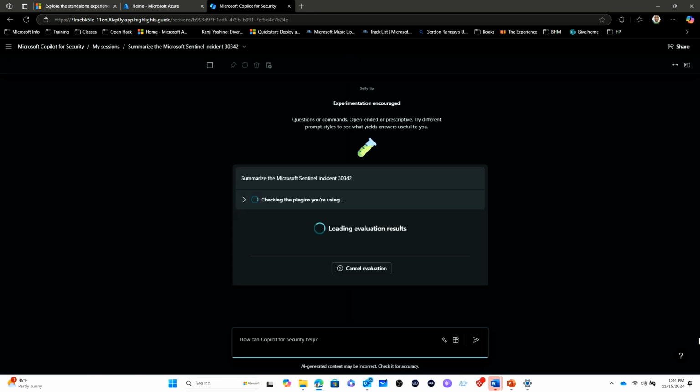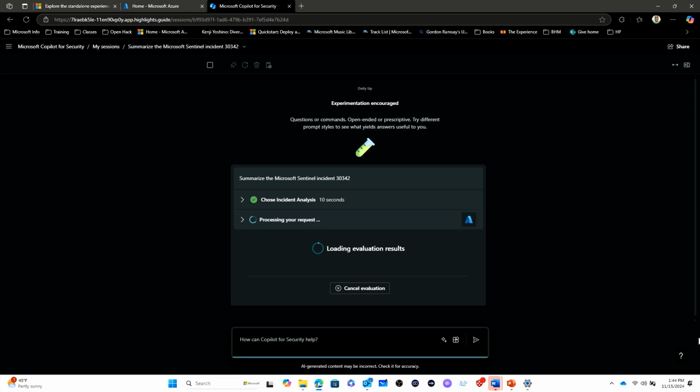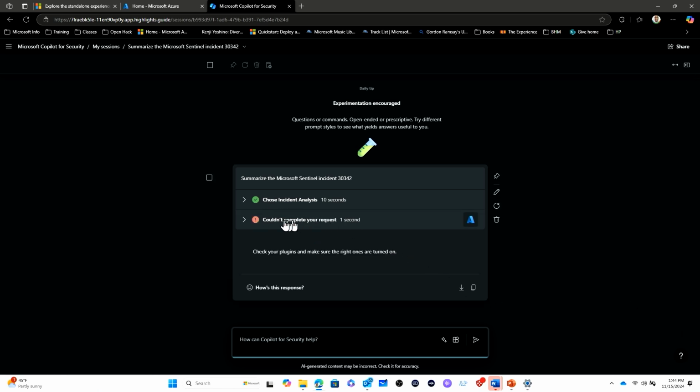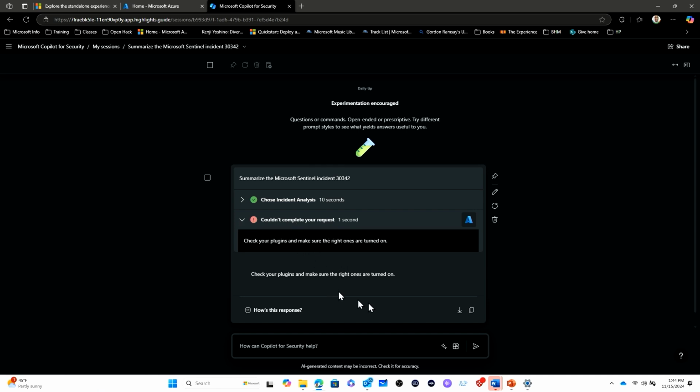you'll see that it begins to process, checks the plugins that I'm using, and then it tells you, uh-oh, I couldn't complete your request. So it asks you to check your plugins and make sure the right ones are turned on. If I expand this out, I'd get any additional details that I might need for that. So what I'll need to do first of all is figure out, okay, how do I configure the Sentinel plugin?